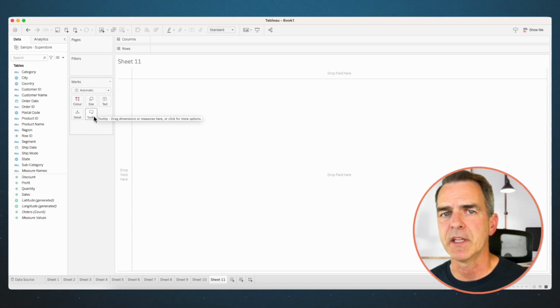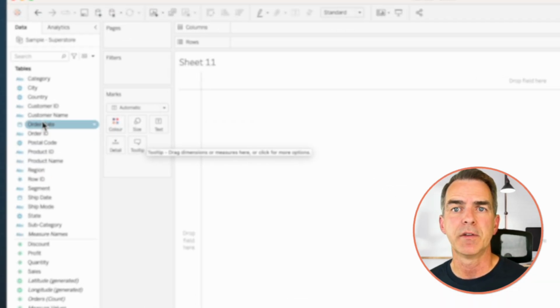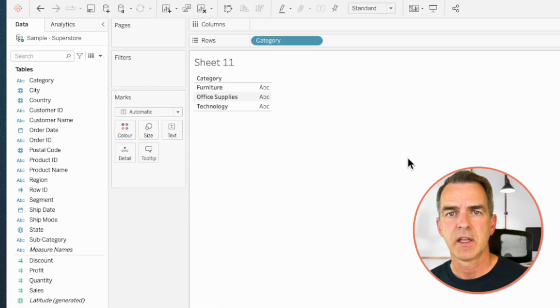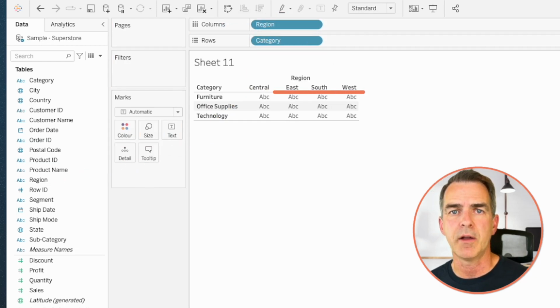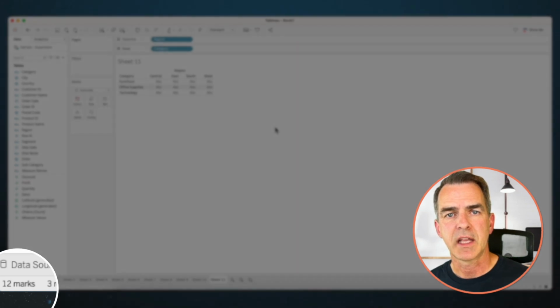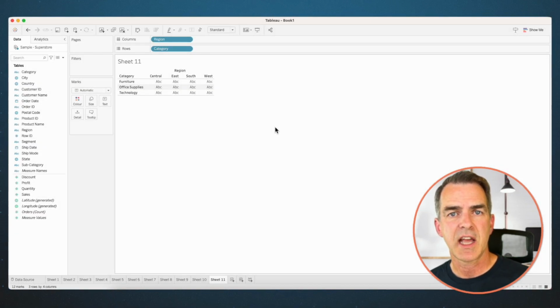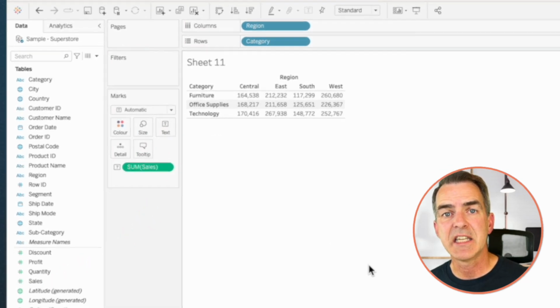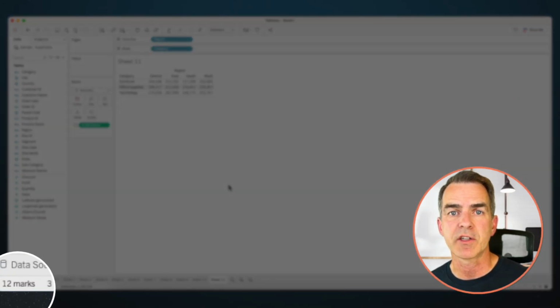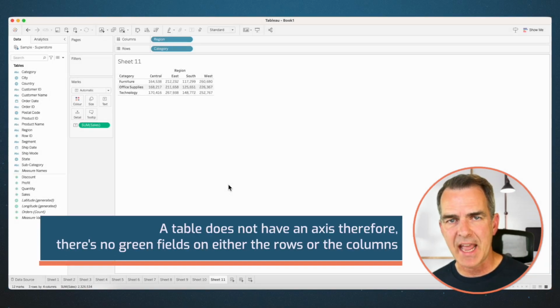We're going to start by building a table. We know a table needs headers, so we need to add a blue field. Let's drag category to the rows. Category is a discrete dimension. Let's then drag region to the columns. Now we have headers for region as well. I have 12 marks in the view, the combination of 3 categories times 4 regions. Drag sales onto the text shelf, and that is a continuous measure. It did not add any marks to the view. A table does not have an axis. Therefore, there are no green fields on either the rows or the columns.